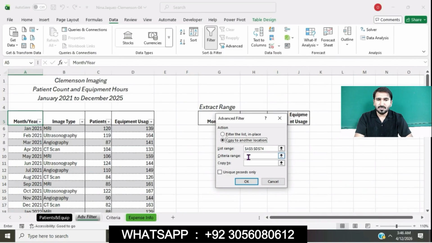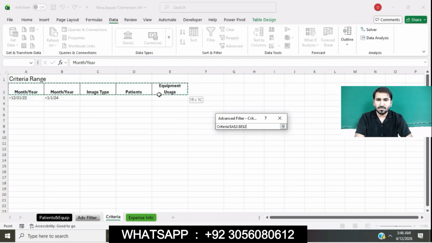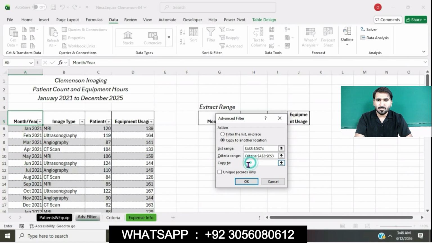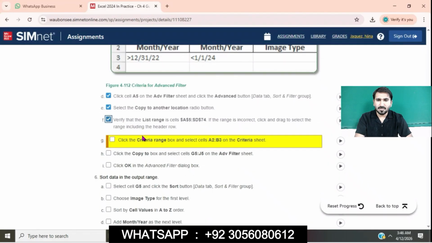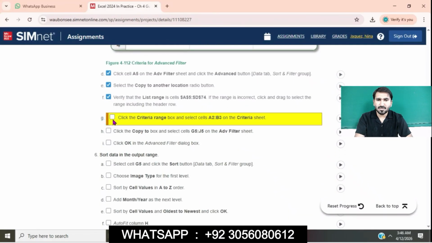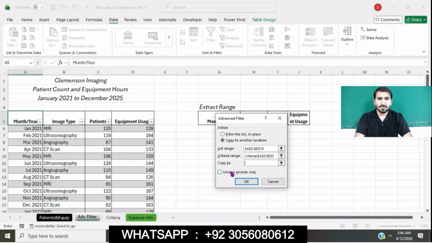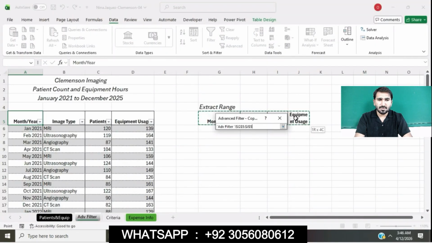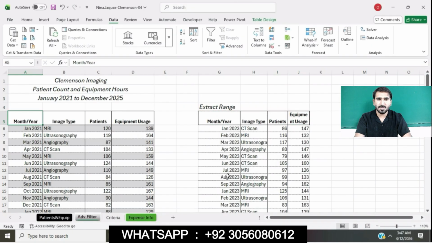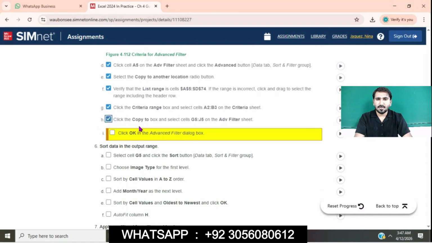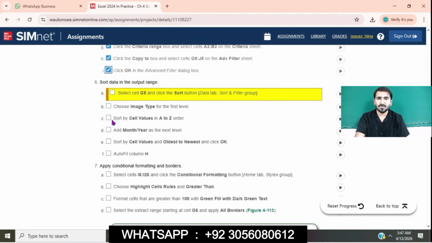Go to the Criteria sheet and we will select the range A2 to B3. So the list range is A5 to D74. Click the Copy to box and select cells D5 to J5 on the Advanced Filter sheet. Okay, click on the OK button. You can see on my laptop screen I have done this question so well. Click OK on the Advanced Filter dialog box.